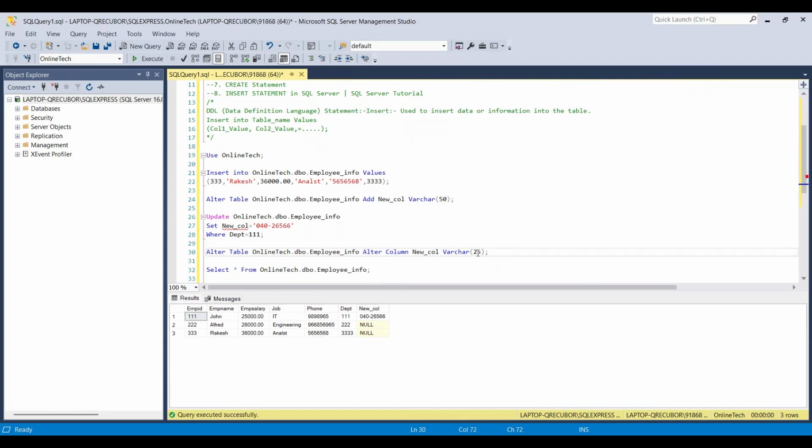Why I have taken 25 characters: I don't want to enter up to 50 characters for mobile numbers. Up to 10 digits is enough, but I have taken a maximum of 25 characters only. Like this, if you want to modify any data size, then we have to use the alter command. Apart from this, if I want to delete this column directly because I don't require it, again we have to use the alter command only.